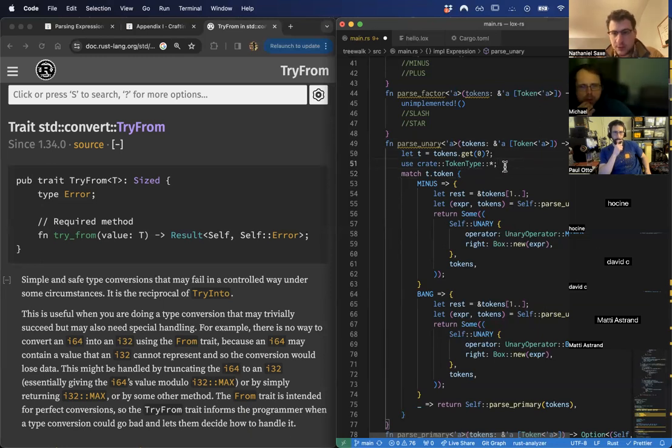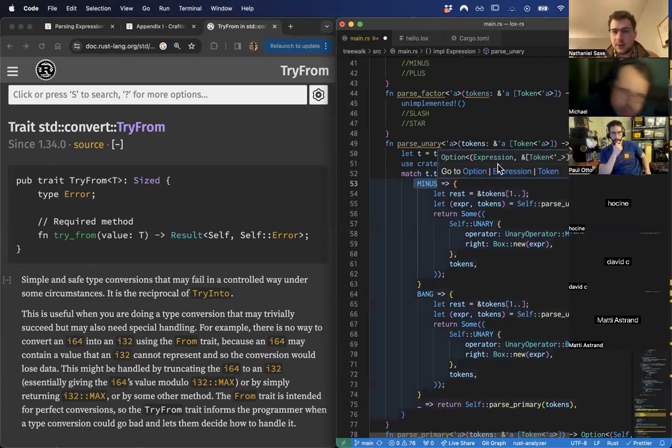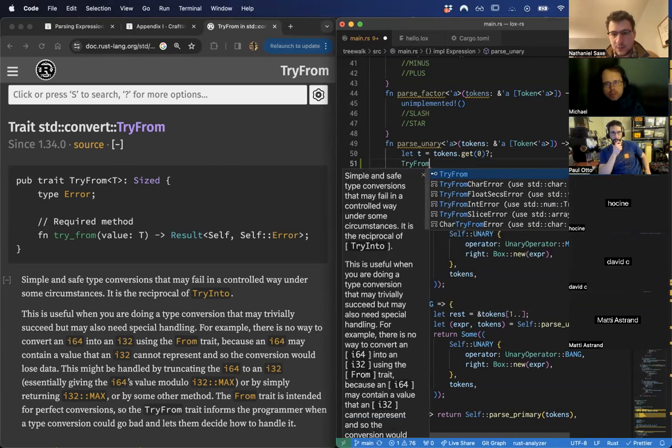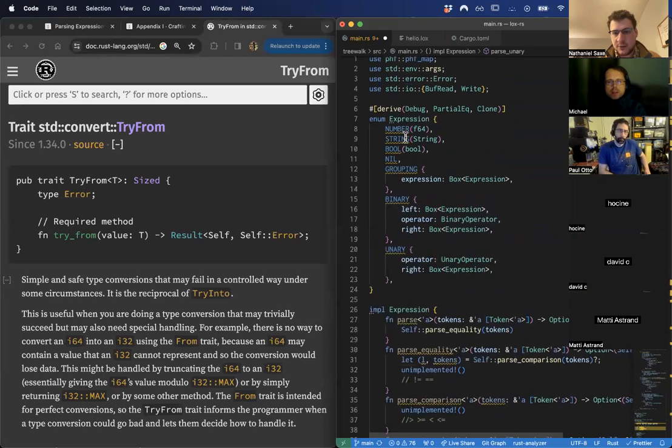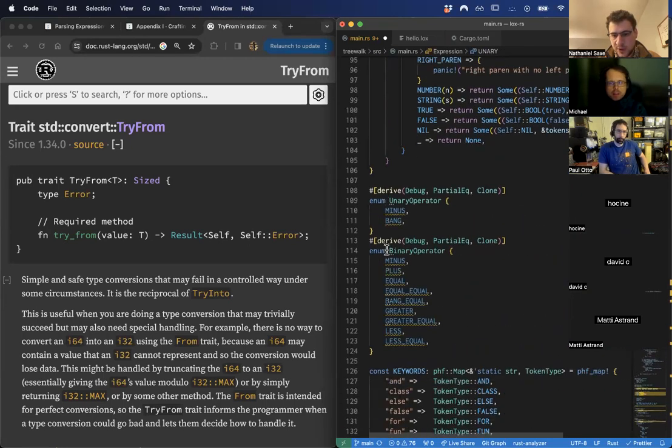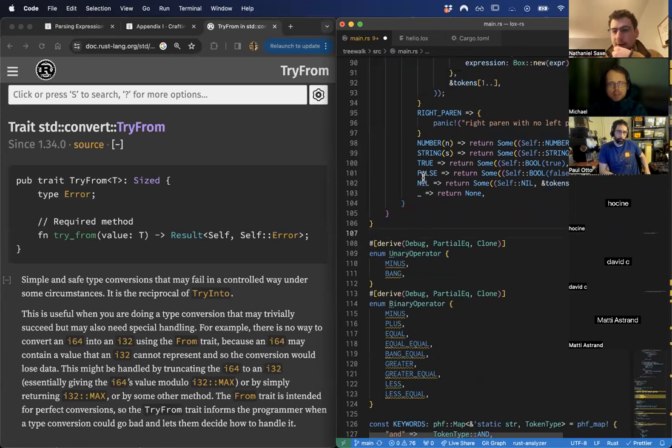Okay. And then how about the rest? So are you returning... So is that just to handle the minus or bang? Yes. Gotcha. Okay. So you would do a try from. You would implement try from for not unary expression, but unary operator, right? Is that what you're saying? Yes. Okay, gotcha. Yeah. Okay, I like that.